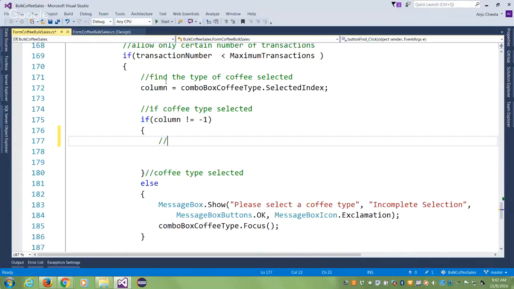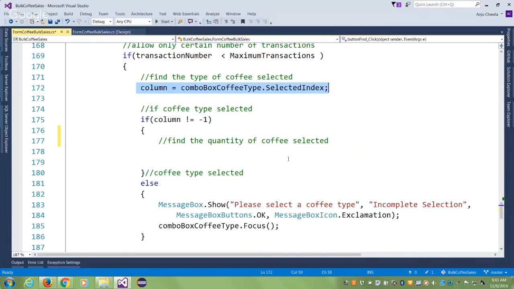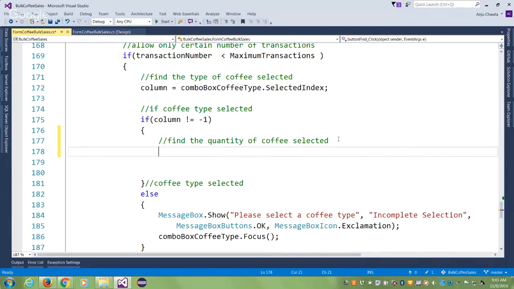Okay, so let's find the type of coffee selected. We already know what type was selected. Notice I've already done that. What type was selected, I've already put in this variable called column. Now I want to find the quantity that was selected. You can use multiple if elses if you like, that's up to you. I'll stick to my switch. Both can be done. We've done if elses and switch both in a previous example.